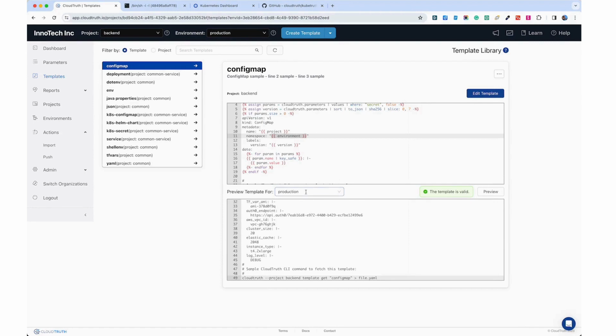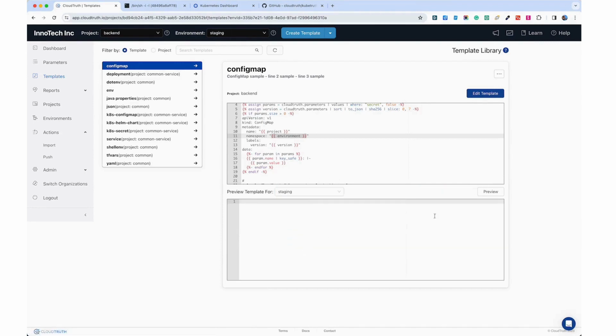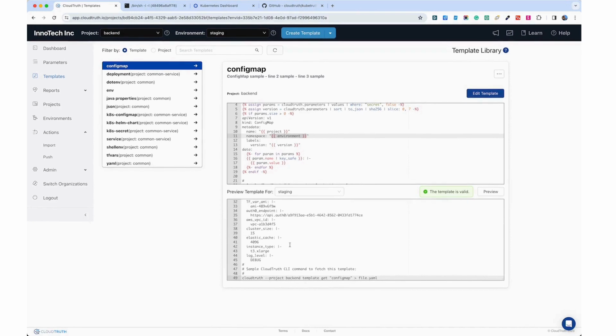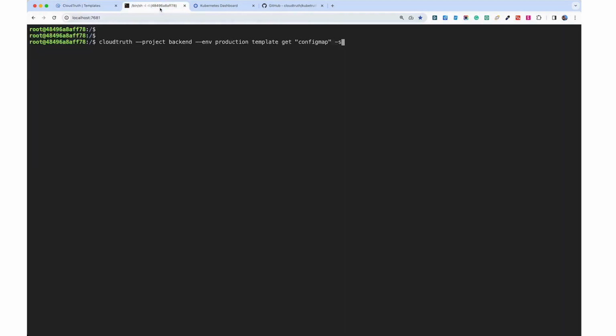I'm looking at the production environment version. Let's go look at staging environment, hit the preview button, and it's going to generate that. So I can check things out before I'm even moving this further into the pipeline. The goal here is we want to get configuration artifacts created for every component in your system. In this case, a config map is the artifact, and it's being built for this backend module to go into Kubernetes. So I'll jump over to our CLI, and I'll generate a config map here to show you how flexible the system is.